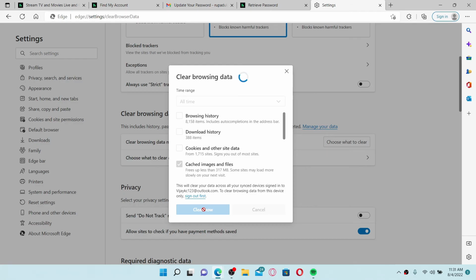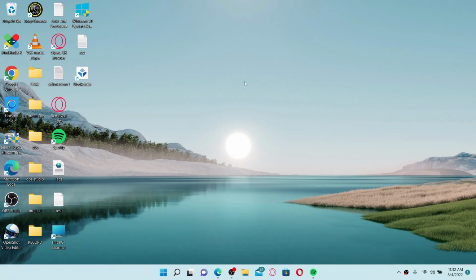Once you clear out your cache data, you might be able to log into your Hulu account and your problem might be solved. Those were some of the fixes you could try out whenever your Hulu account is not accessible and it shows you the can't verify your email right now error.